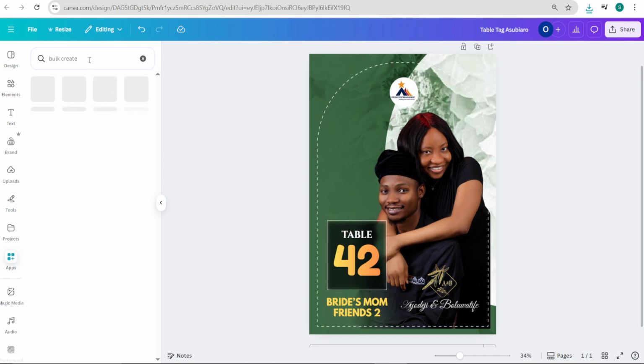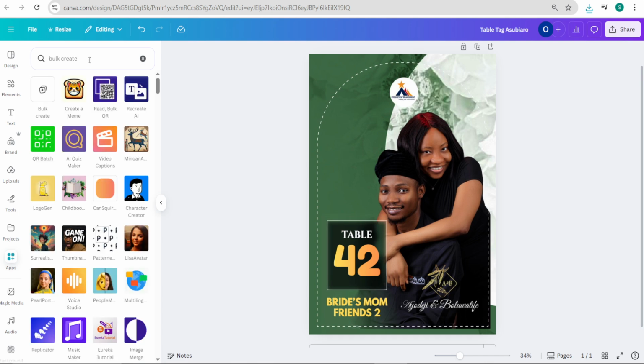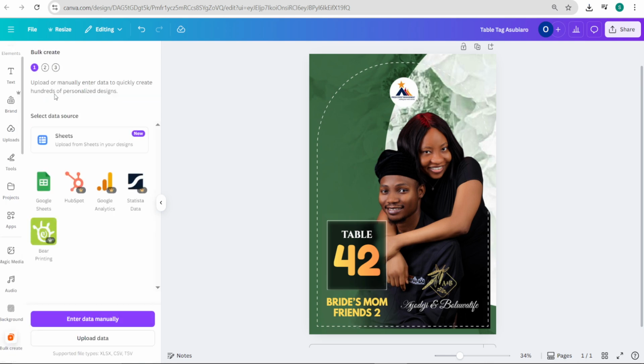So yeah, this is bulk create. So you click on it, then upload or manually enter data to quickly create hundreds of personalized designs. So this one is very useful. Maybe you want to create your carousels, or you want to create your social media post maybe for like 30 days, and these designs are looking at, like, maybe you create quotes every day, so you can always use this one for that. But majorly we are sticking to the task we have before us now.